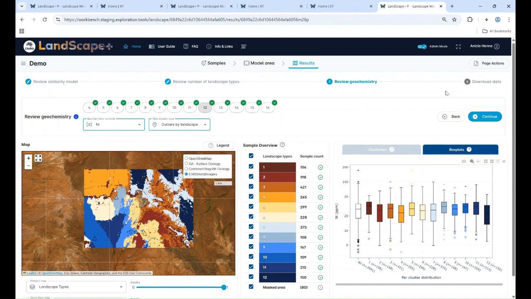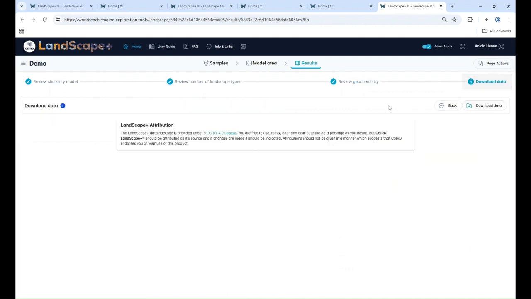You can also at any point download your data. Your data download is not affected by anything that you do within the results interface. It will always have all of your data, all of your landscape types, and all of the outliers for each of your maps. It will also have additional things like principal component analysis, for example, that you can then review in your downloaded data. At any point for the duration of your license, you can always return to this interface, and you can, of course, also share this project with your colleagues.